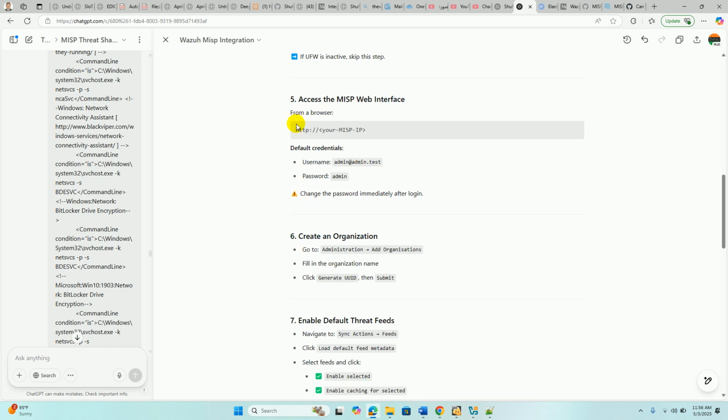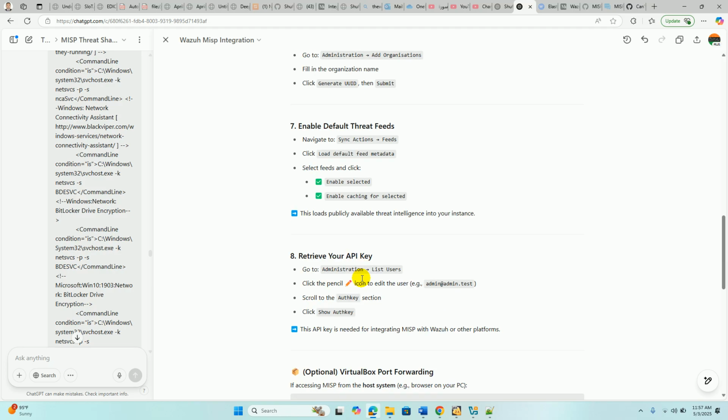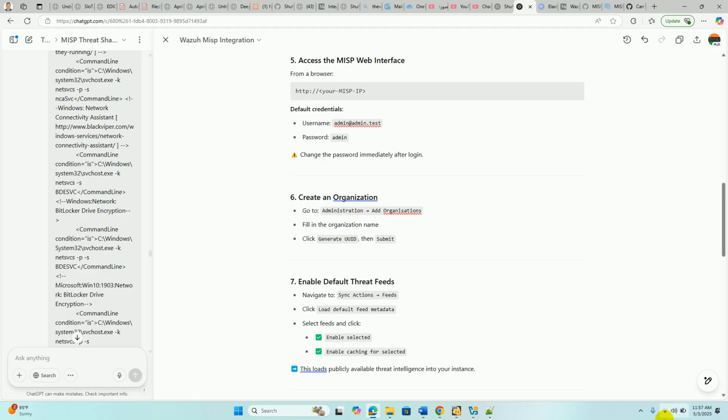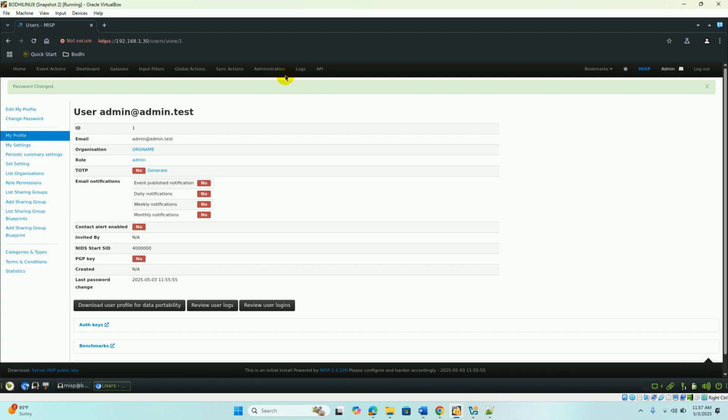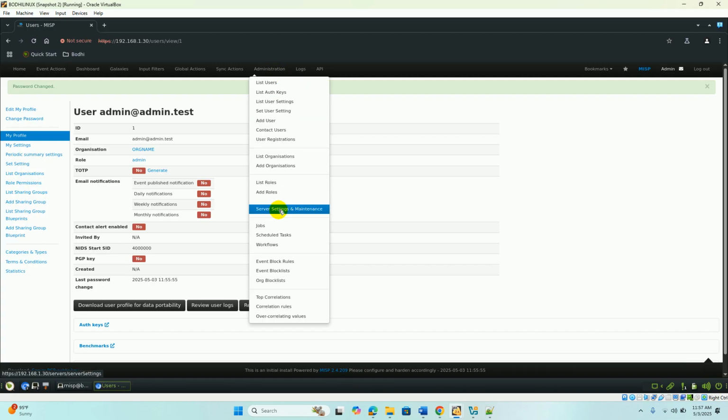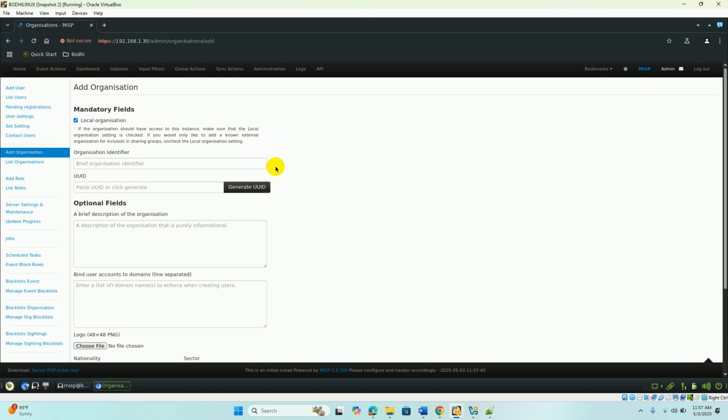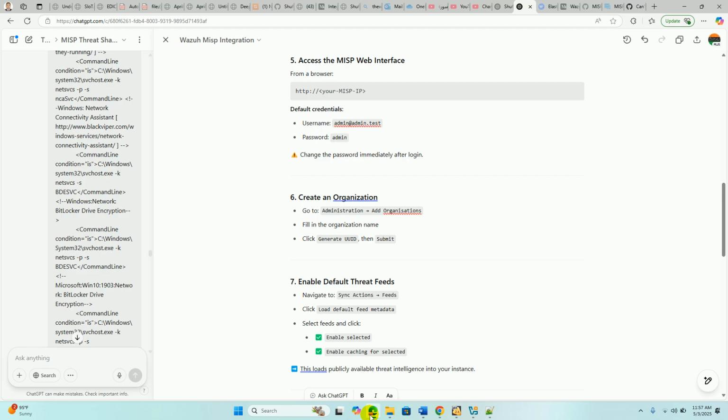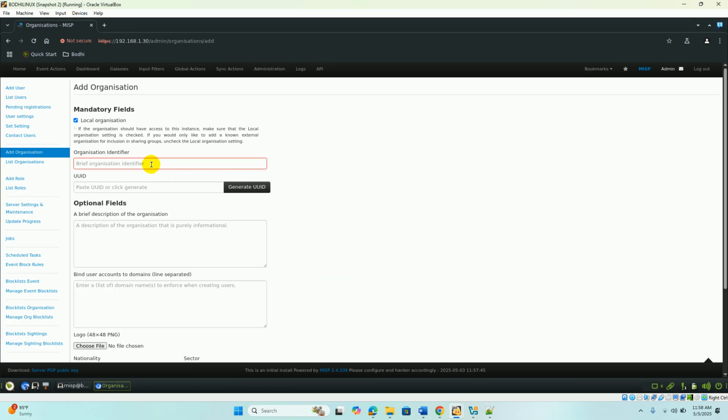So we have finished up to the step number 5. So create an organization. So go to the administration, add organization. Okay, generate the UID. Okay, and this key is very important. Okay, so let me figure out where it is. So this is administration, and go to add organization. So it is asking some organization identifier, brief organization identifier.